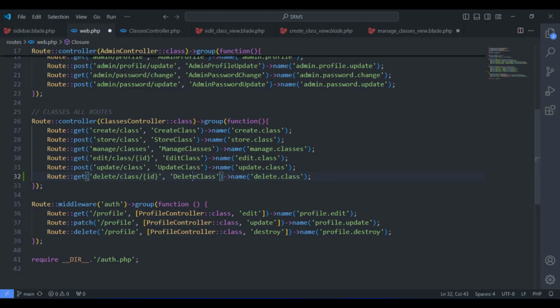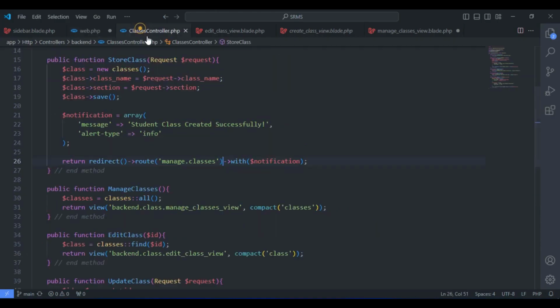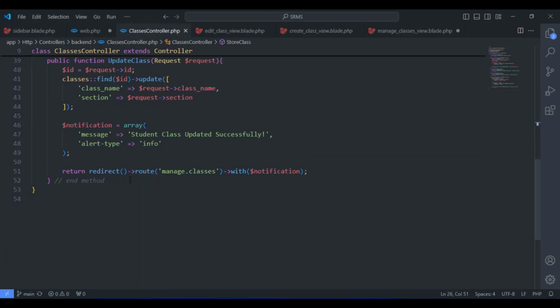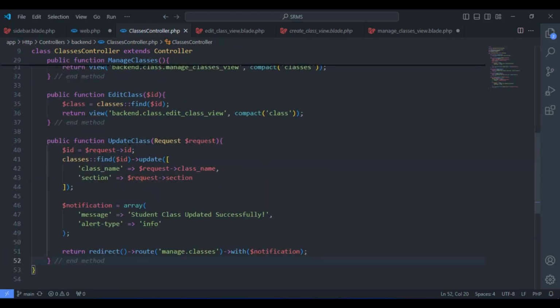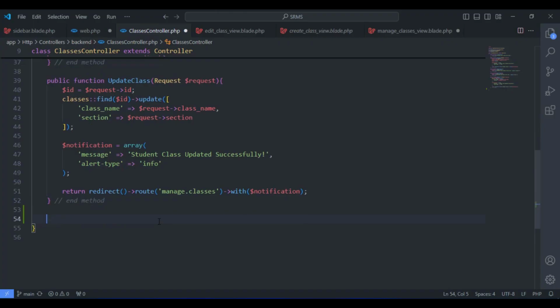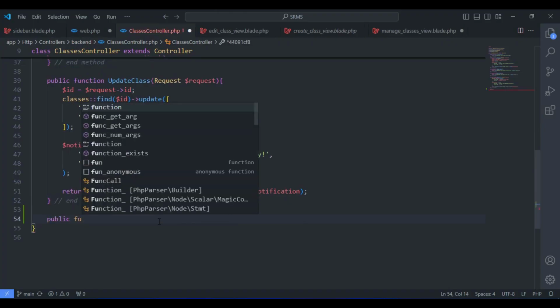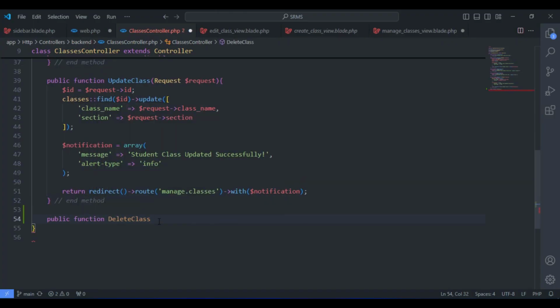And now let's create our method inside of our class controller. Let's come down below here after our update class method and say public function, paste our class name. Remember we passed in a parameter, so we need to get it here like so. Now we can start deleting our class since we have our class ID right here.